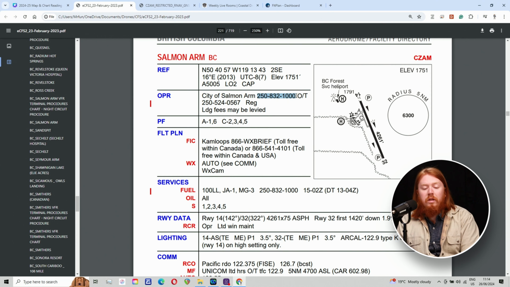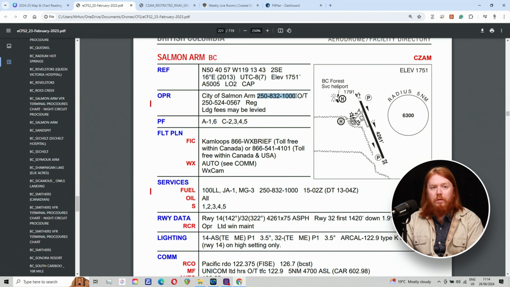Now, sometimes you'll contact them and they say, well, you can't do this operation. They most likely do not have the authority to prevent you from doing an operation if you've got permission from Navdrone, or if you don't even need permission from Navdrone because it's in Class G. This is just to give them a heads up, but the Aeronautical Information Manual affirms that you are allowed to operate near uncontrolled heliports, even if the person who owns and operates it is giving you some flack over that.